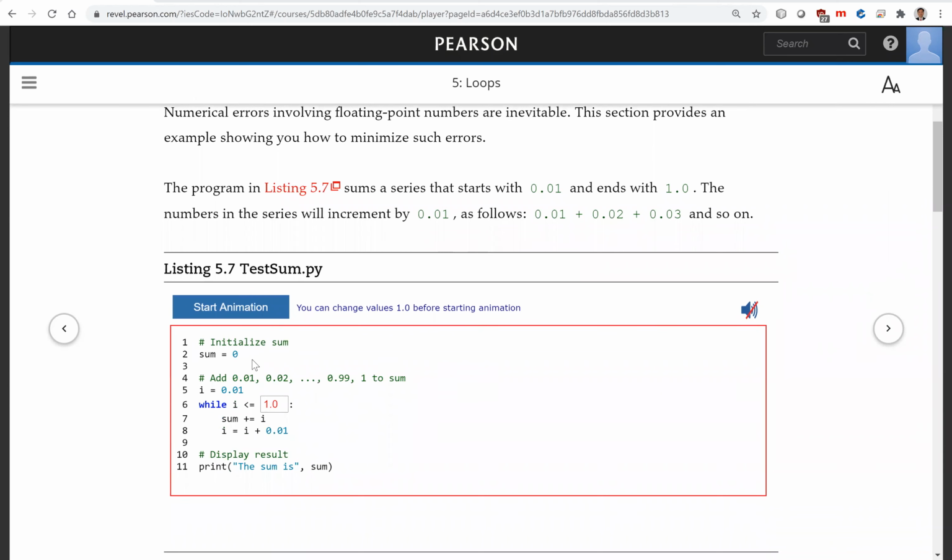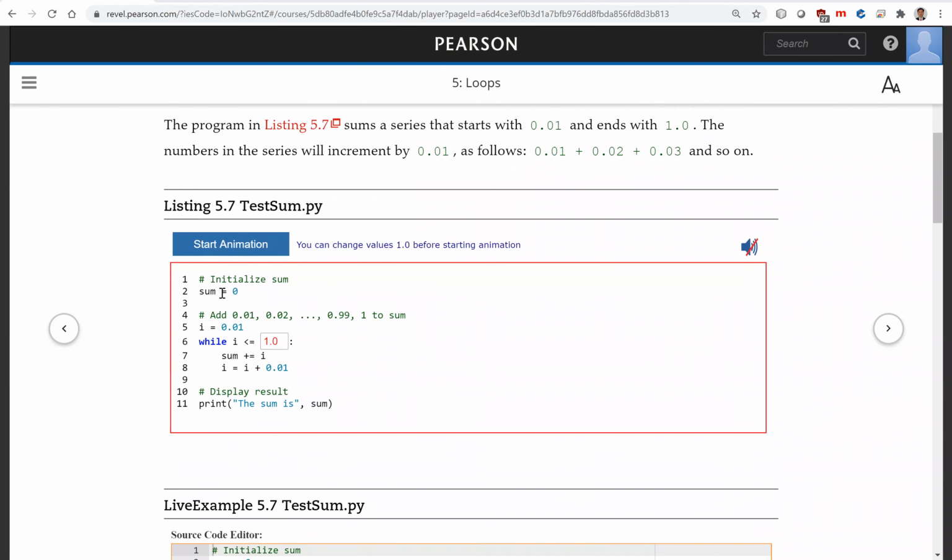This is the sum of all the numbers from 0.01, 0.02, 0.03, and this 0.99, and then 1.0, all added together into sum. So this is I is less than or equal to 1.0.